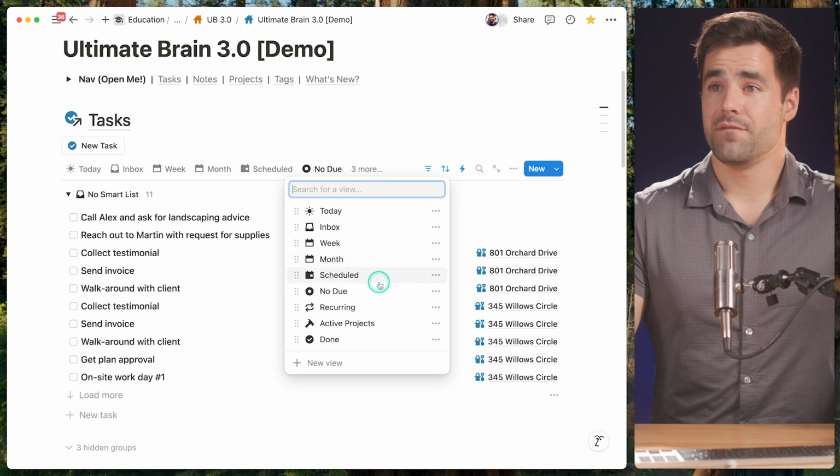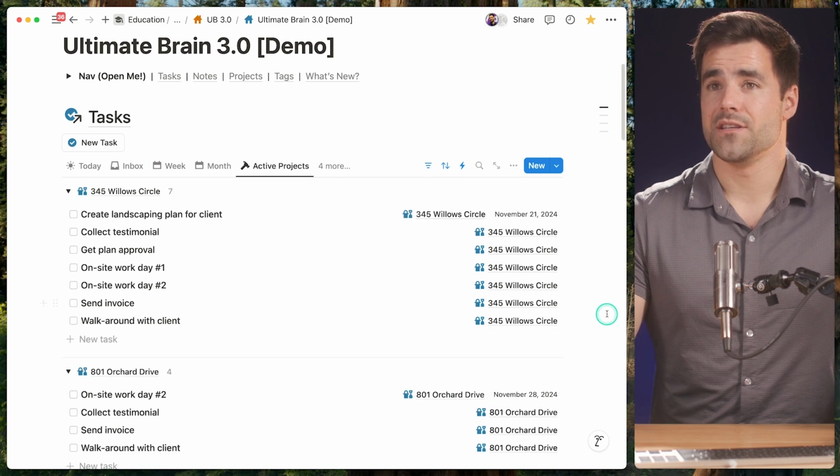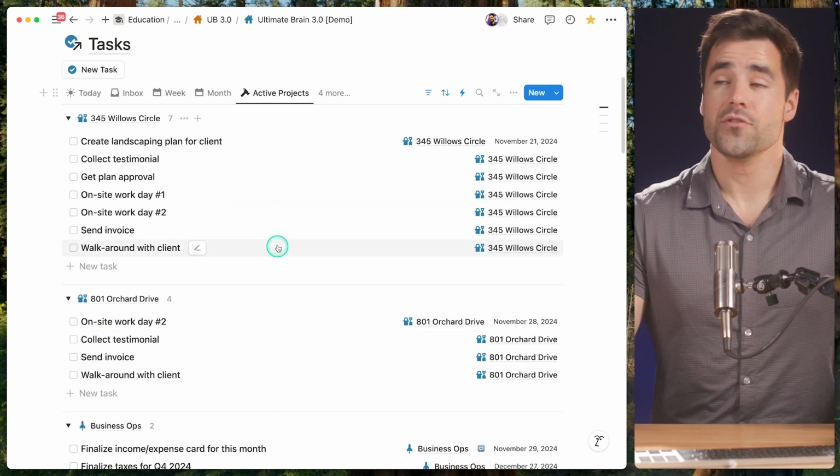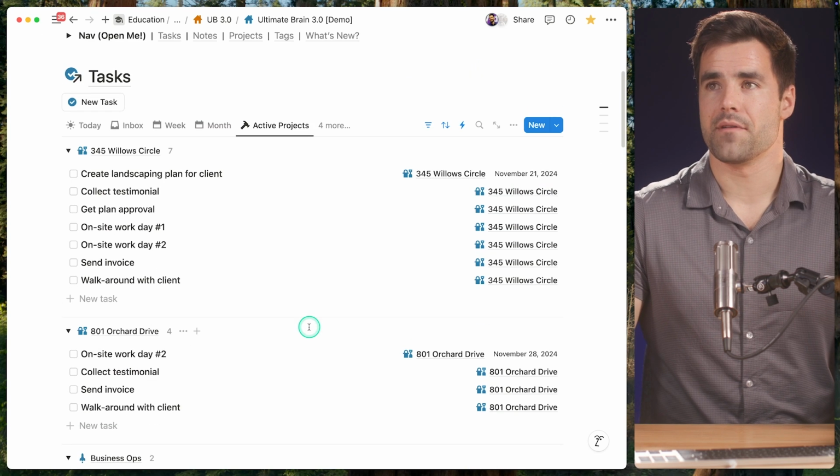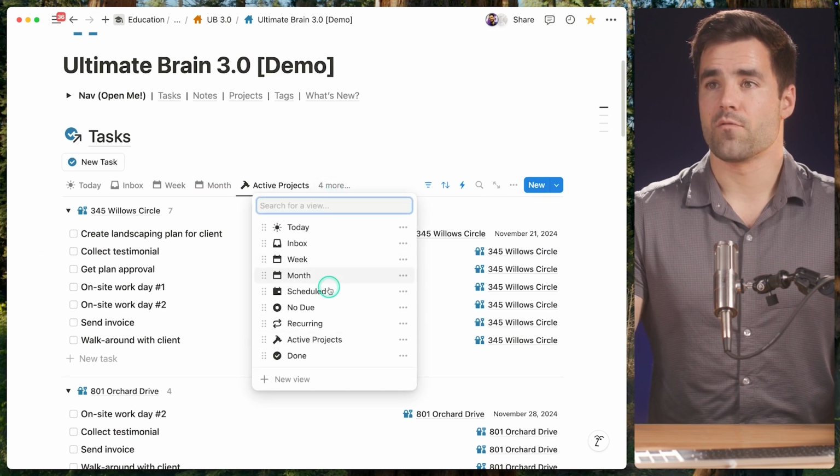And if you want to, you can very easily go into active projects and see all of the tasks that are associated with all the projects you got going on right now. So next, I want to talk about recurring tasks.